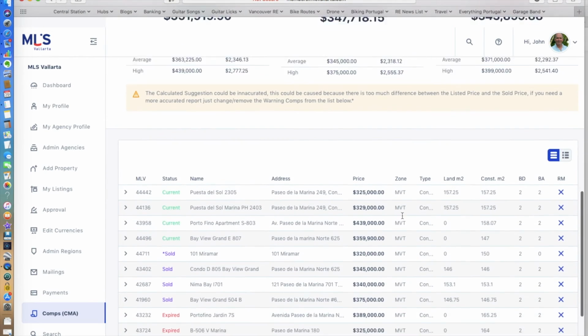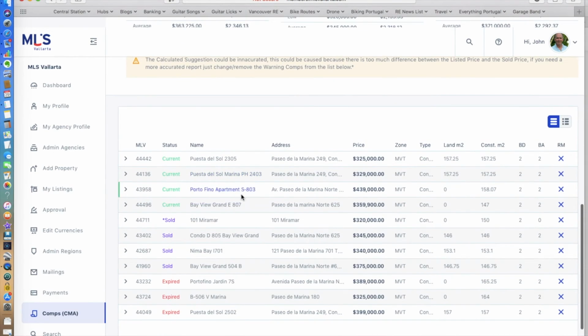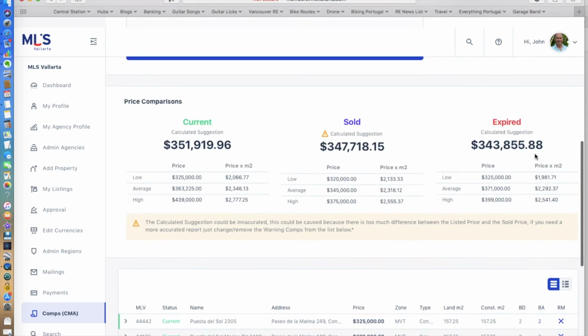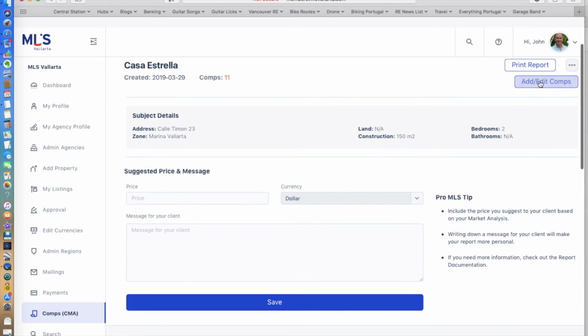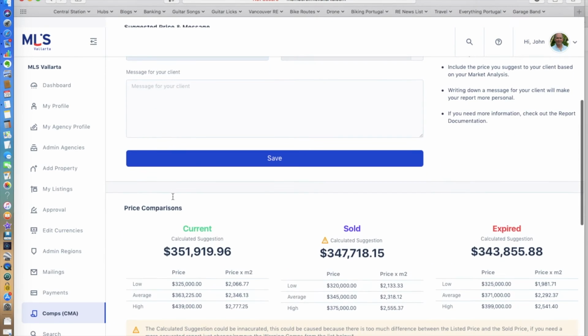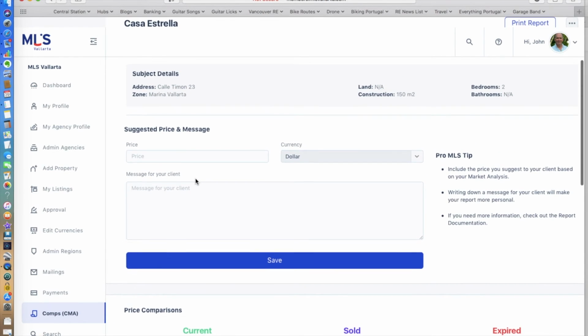Below this are listed all the properties you've selected. If you want to remove any of them, just click on the X on the right side. If you want to add more properties, you can click on the Add Edit button at the top of the page, which will return you to the search page. Once done, fill in the suggested price that you recommend for the property and any notes that you want to go with the report, and then click on Save to save your report.